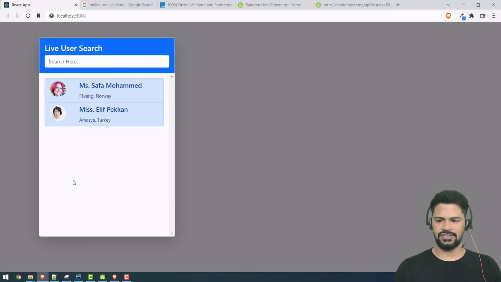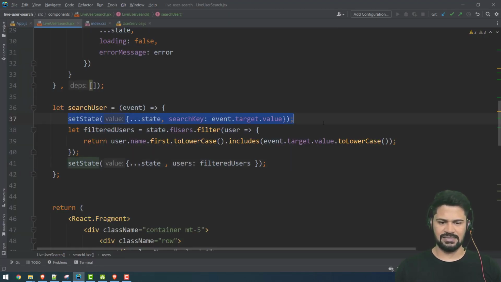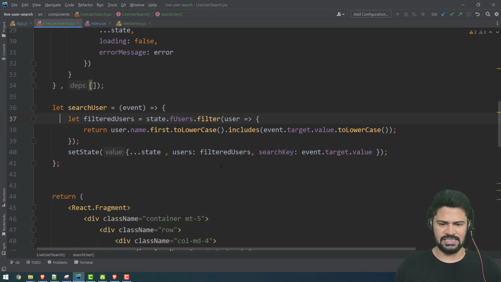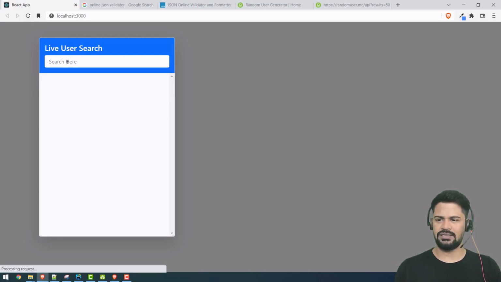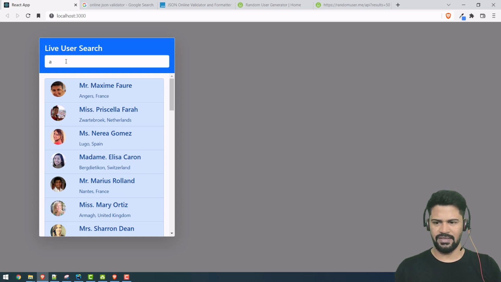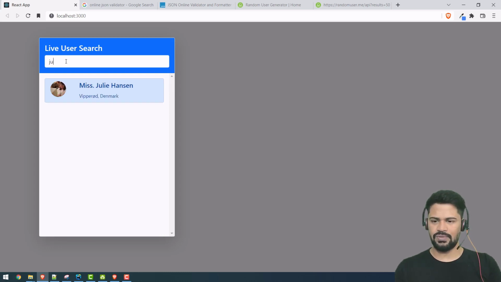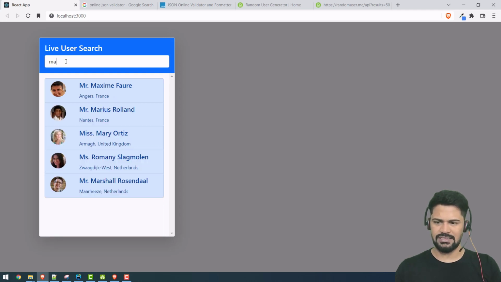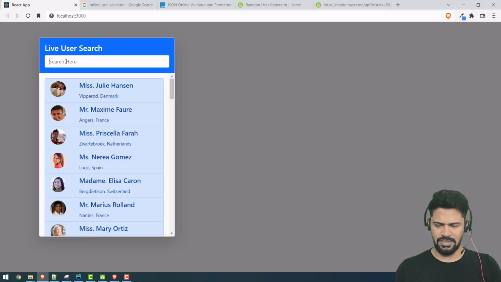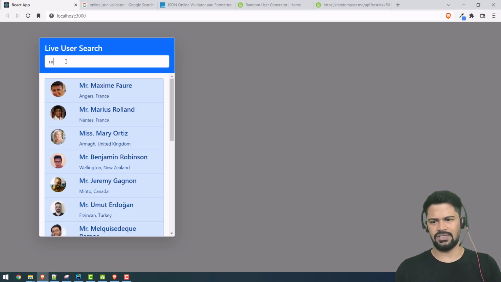Alright, so I found the issue. The problem is you're setting it here and also here. So the same function is setting state two times. So instead I do one thing: I'll set the search key in just one place, just one copy of setState, with search key as the value. Now when I type A, yes, it's working. If I say JU, I got results, and MAX, I got, and NER, yes, perfect. MA, yes, it's working.